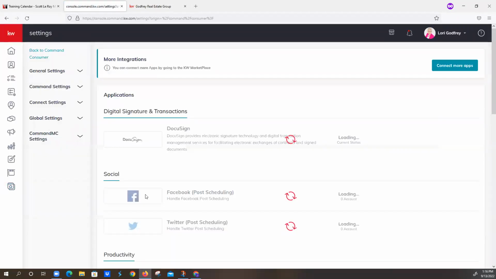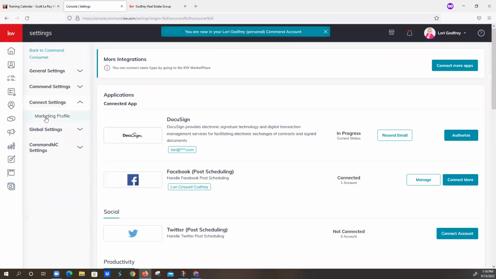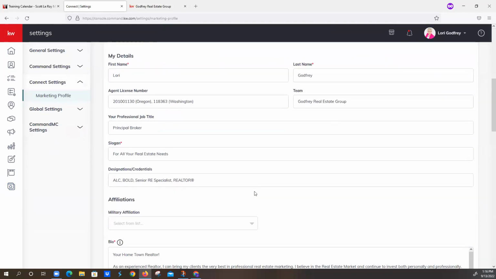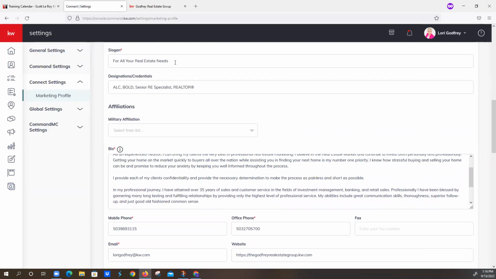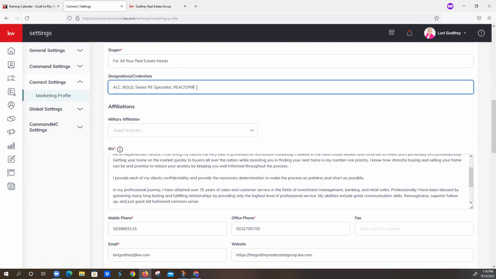Okay, I'm going to settings, connect settings, and marketing profile. And then I'll go back to that and show you the importance of that. For all your real estate needs, oh, the Realtor R logo. Okay, hold down your Alt key and at the same time type in 0174 and let go.